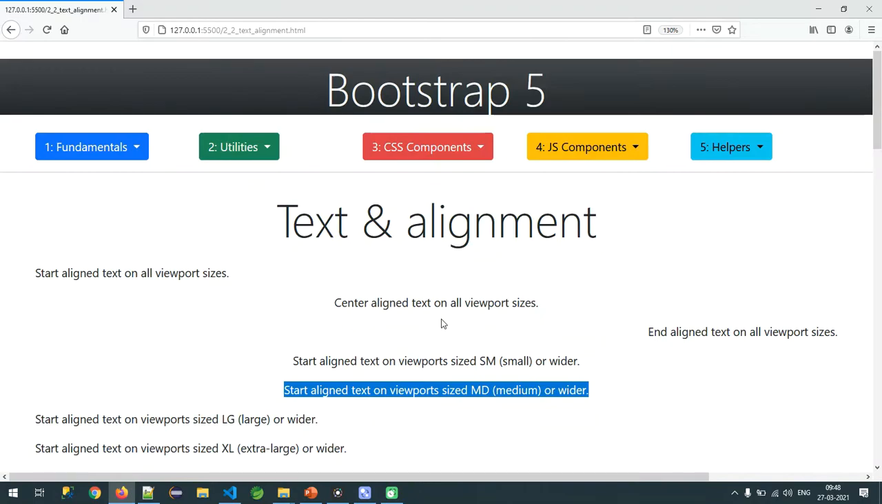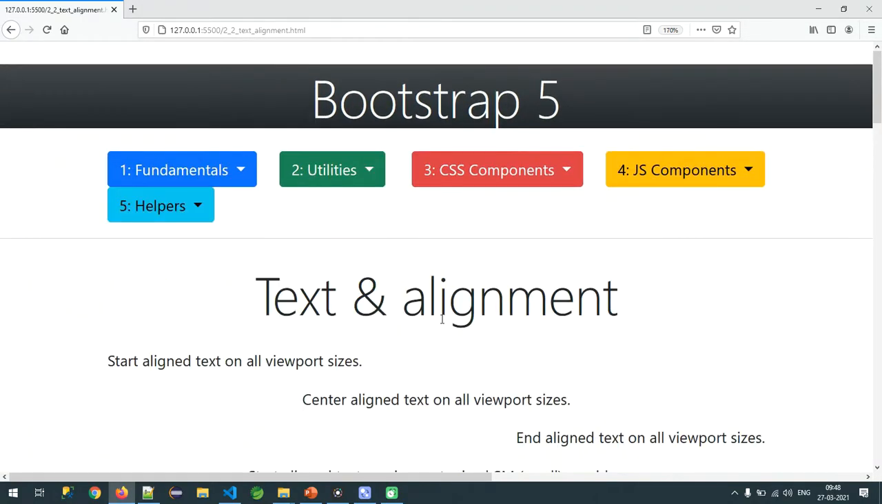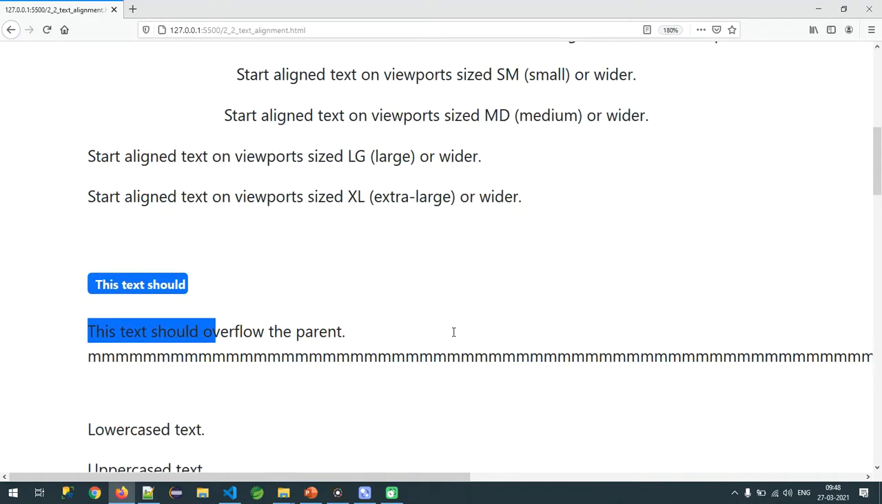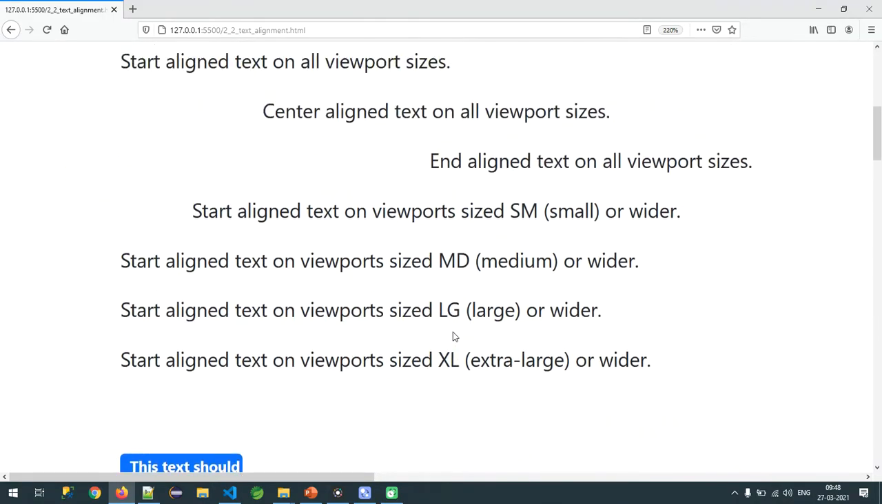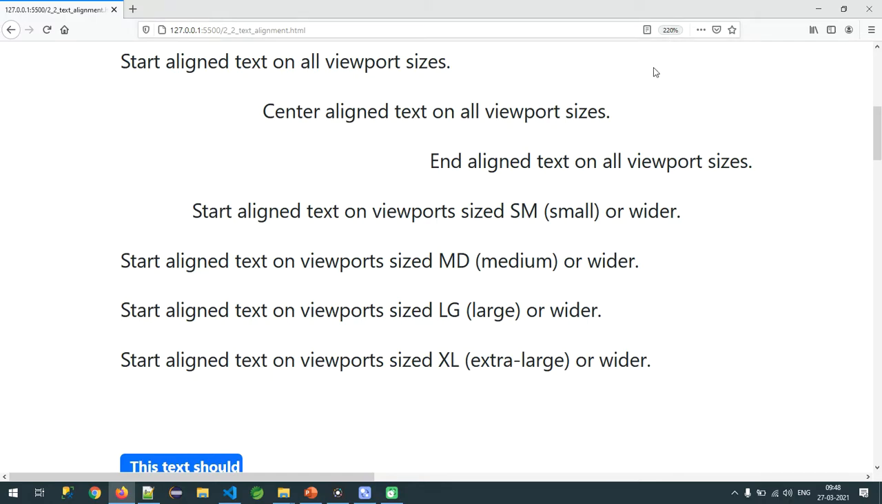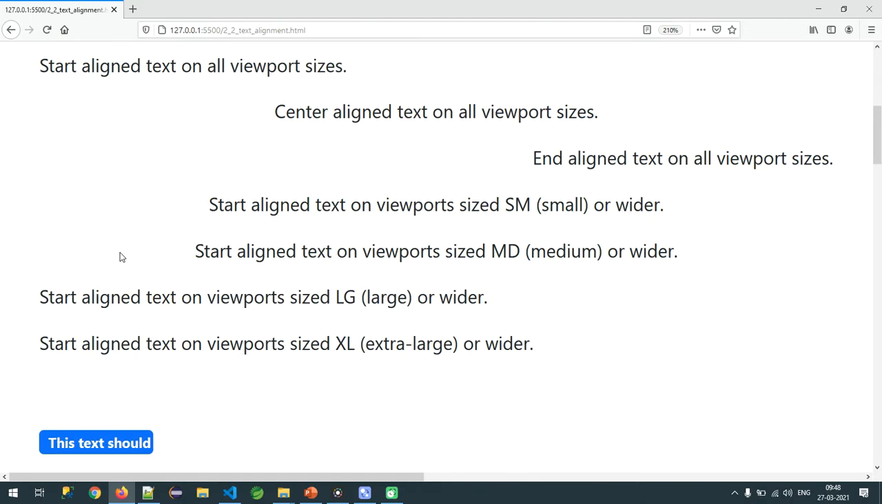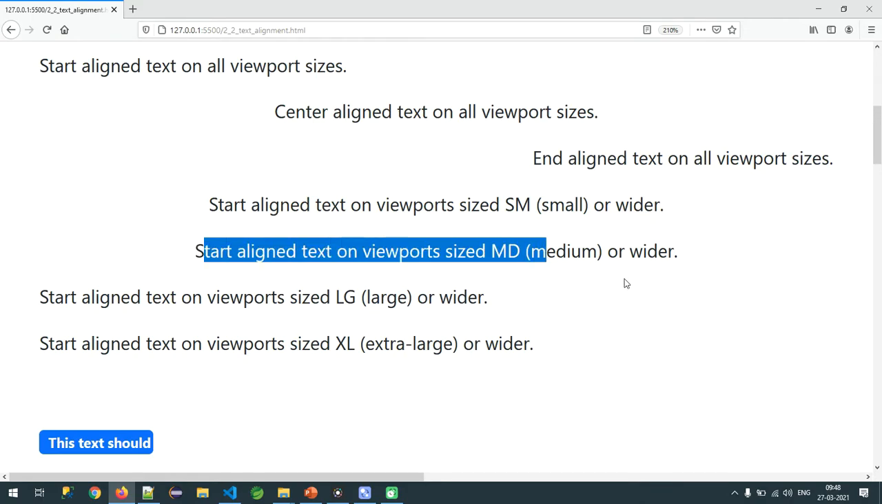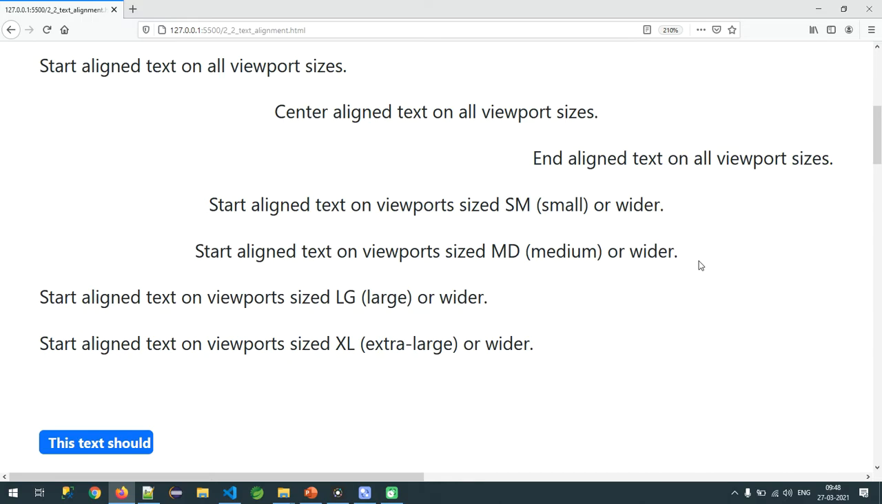So observe. Now you can see this is aligned to what, sir? The start side or left hand side. Why? Because I zoomed to a certain view area, and automatically it is aligned to the start. Observe, I zoom out. Now you can see it is aligned to the center. Why? Because this breakpoint is related to the medium devices.